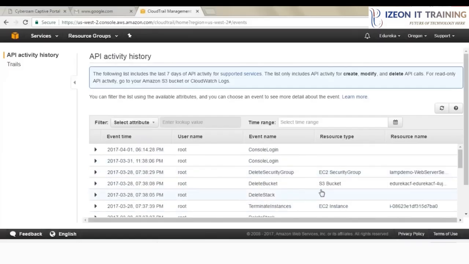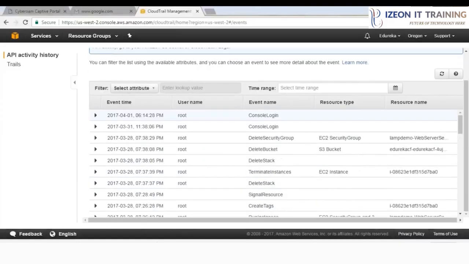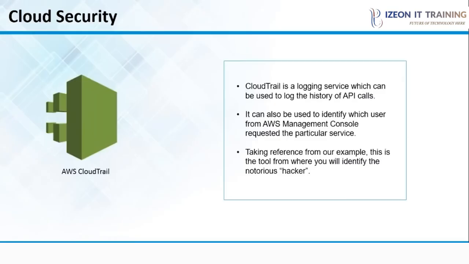So let's talk about the S3 bucket. Somebody deleted a bucket and that has again been logged, right? So it happened at 7:38 p.m. on 28th of March 2017, right? Any kind of activity which happens in AWS will be logged over here. Okay guys, so this was about CloudTrail. Let's go back to our slide and move ahead in today's session.